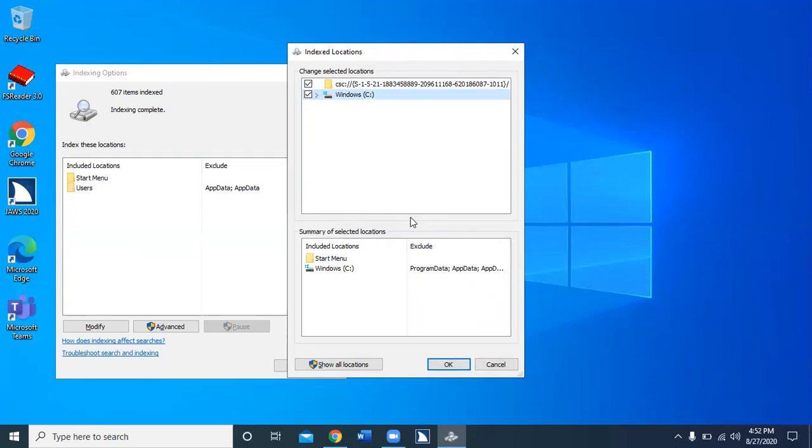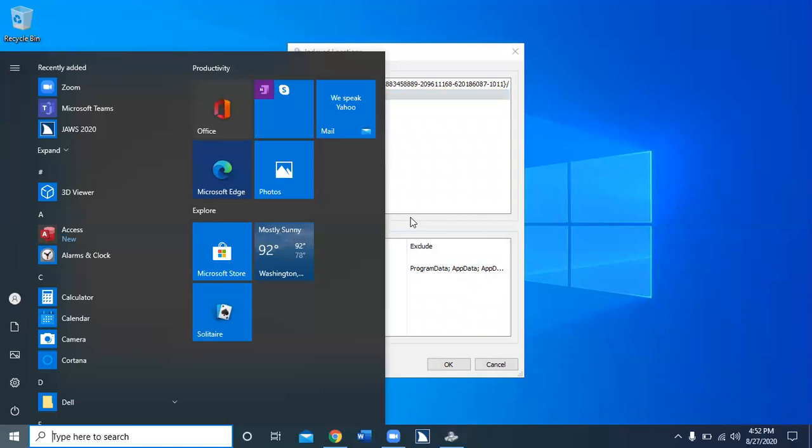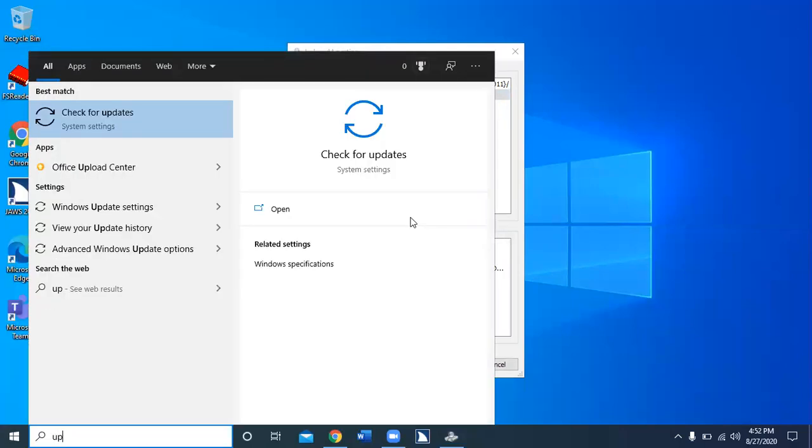Now, before we hit enter on this, because this is really going to slow down your computer, I want you to hit your start key and type in updates, please, because you're probably going to have a lot of updates to do. Hit your Windows key, start, let go. Type in text. Start typing in up, update. Check for updates. Yep.